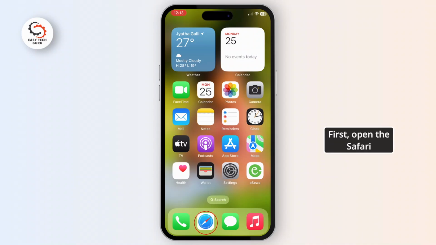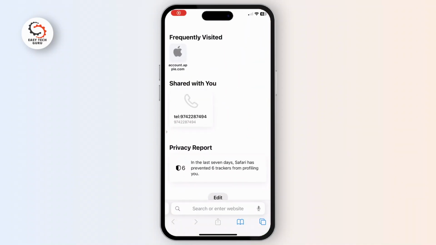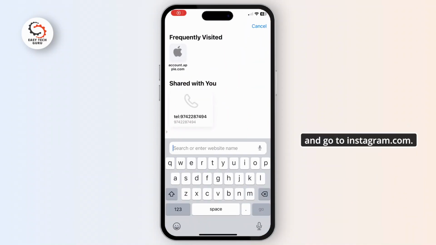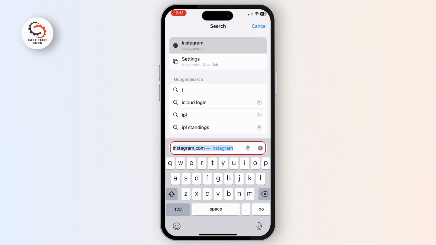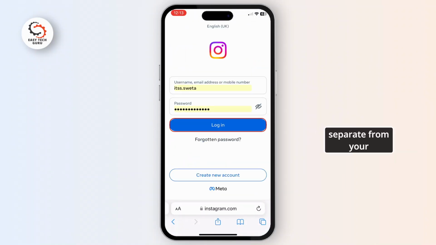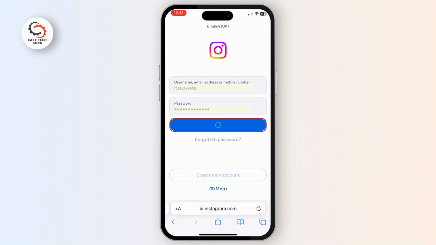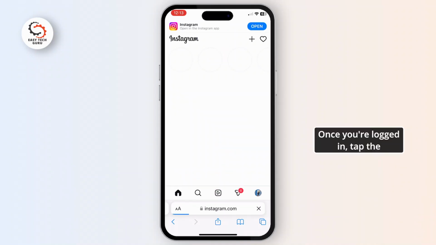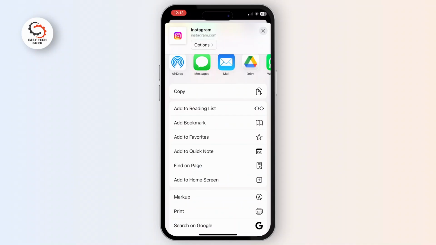First, open the Safari browser on your iPhone. Now tap the address bar and go to Instagram.com. Next, log into the second Instagram account that you want to keep separate from your main Instagram app. Once you're logged in, tap the Share button at the bottom of Safari.